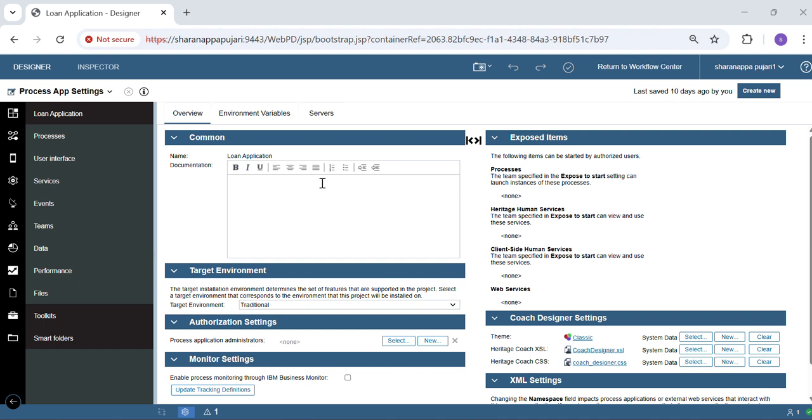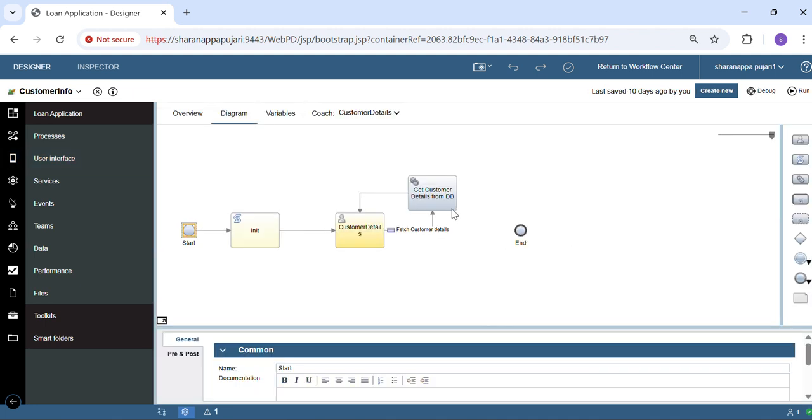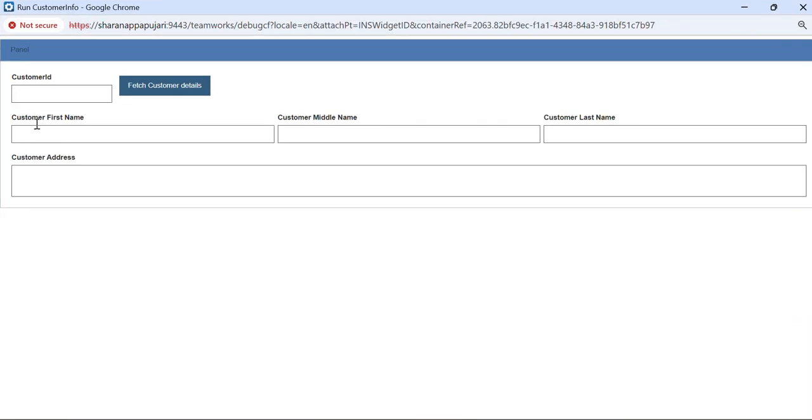Okay, so in the previous video I explained a simple scenario to fetch the customer information from the database. The same screen I'll be utilizing here for developing the update scenario. So quickly I'll run the screen which was developed as part of the last video. We have a customer info screen here. If I run it, we have a simple screen where we'll be entering the customer ID.